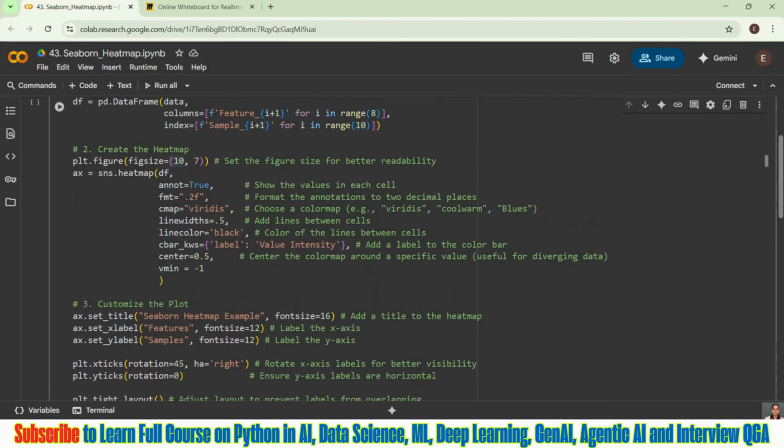Then fmt equal to .2f, that means whatever annotations I am getting, I am telling that my formatting, or my decimal value, should end up with 2 decimals only. cmap, it's a color map. Again, these are different styles, right? The styles in which you can create your plottings. So here we have different kinds of color maps. You can see we have viridis, cool, warm or blues. So you can try it out by changing different color maps. However, I have taken viridis here.